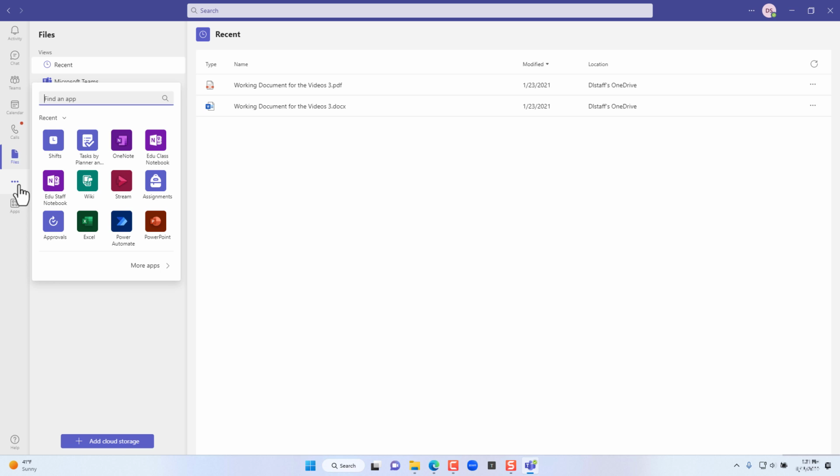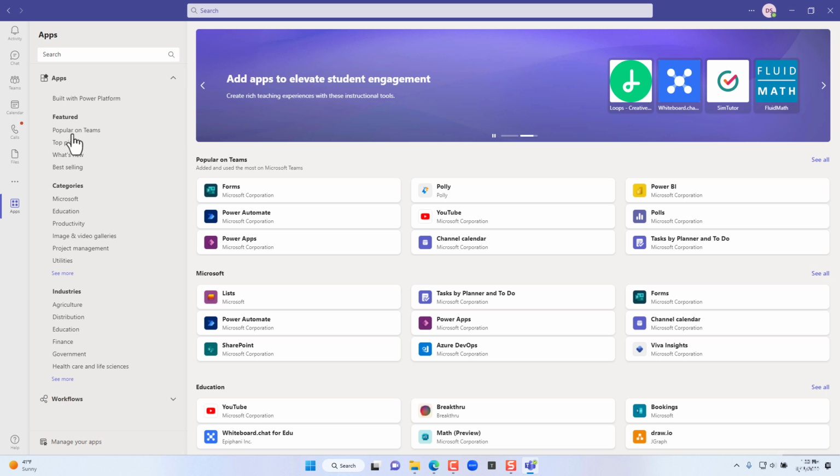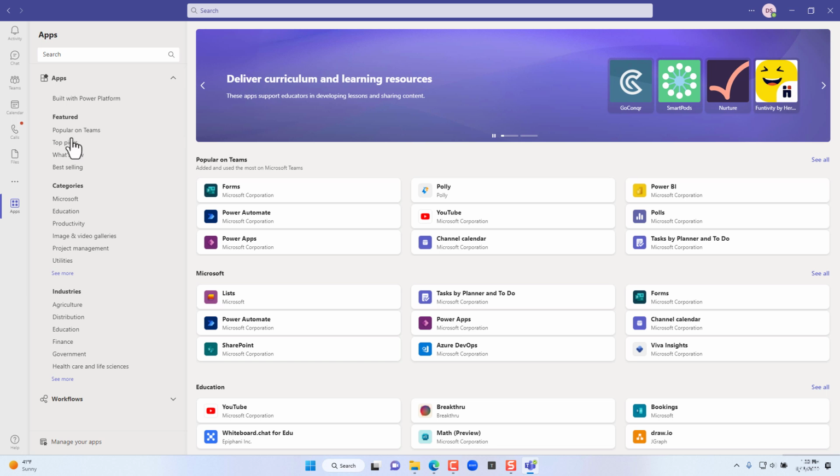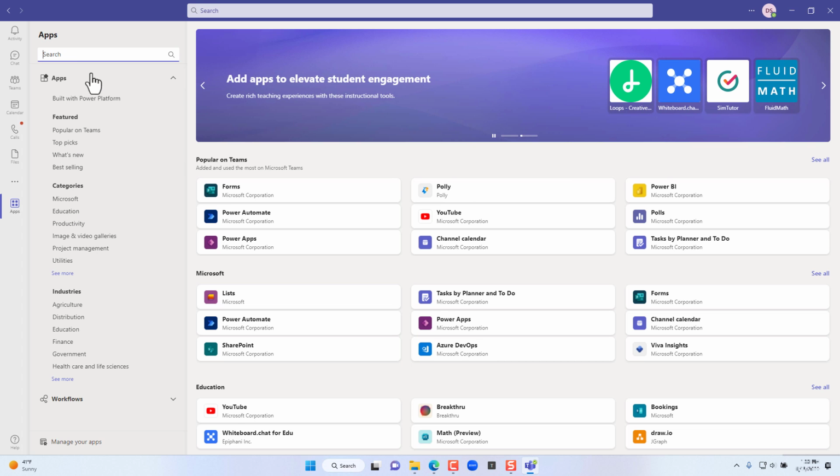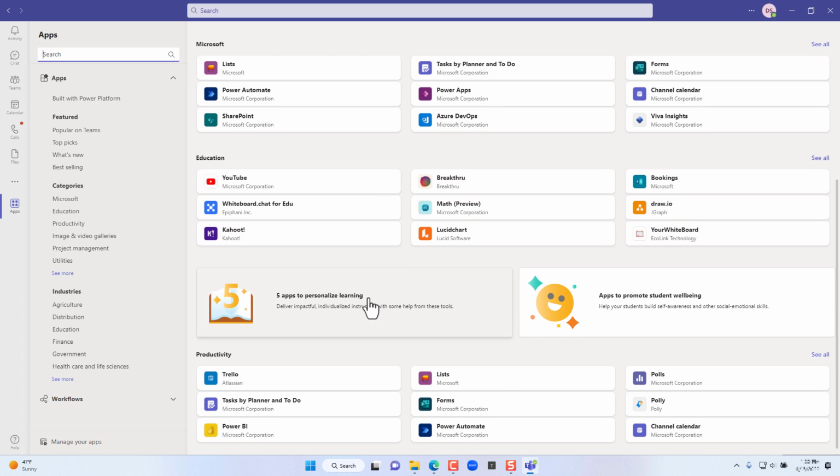Further down, this is where you can add or pin additional applications as part of your organization's approved applications, or you can click More Apps and pick from the list of applications, whether by category or by searching for any of the applications, navigating to any necessary applications that you want to integrate as part of Microsoft Teams.